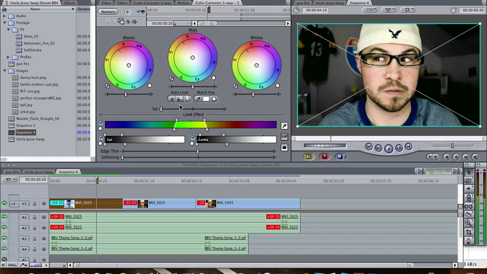Isn't that neat? But I don't want to take out all the colors, so I'm going to take out just a little bit. Pull this back up, soften the edge. This just kind of gives you where your plate is.